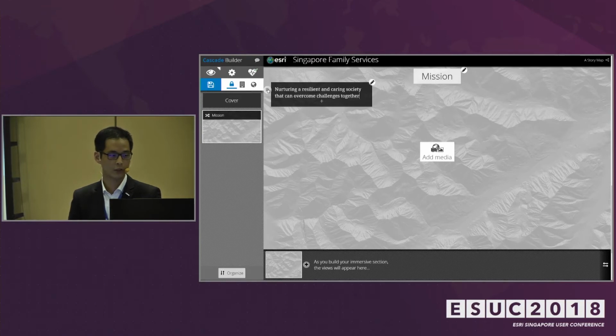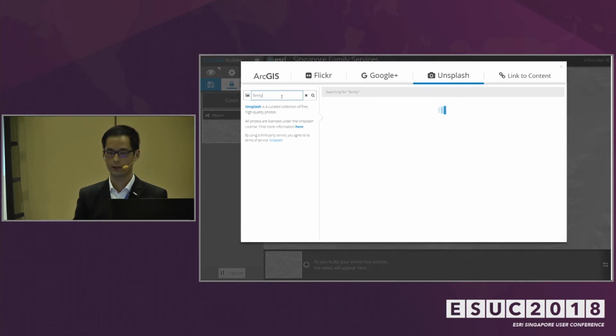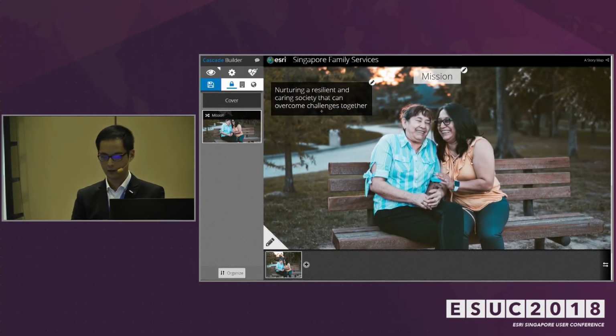Our mission will be to nurture a resilient and caring society that can overcome challenges together. Once again, under Add Media, we can use Unsplash to find something suitable. Since we are on the topic of family, let's see what Unsplash can give us. Here we have a wide selection. Let's pick this mother-daughter photo, which looks good. Now we have our first content ready.